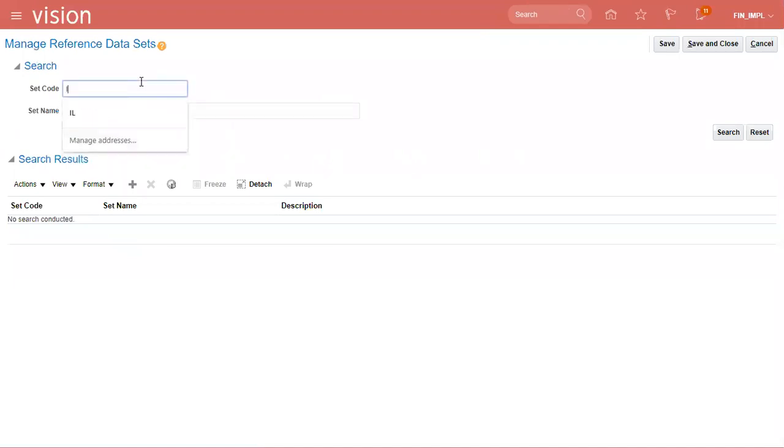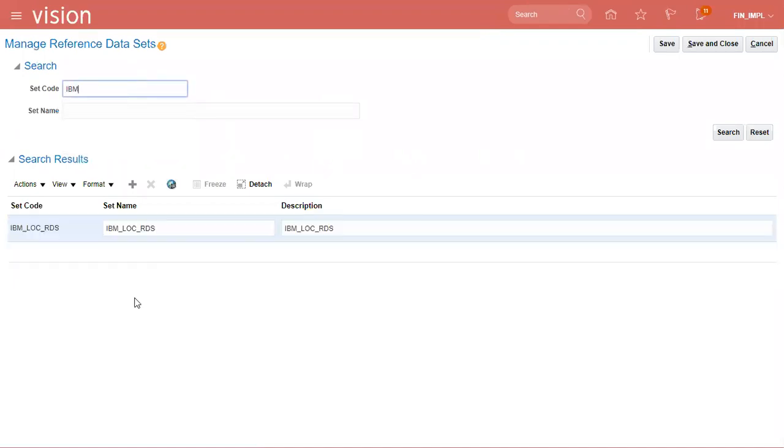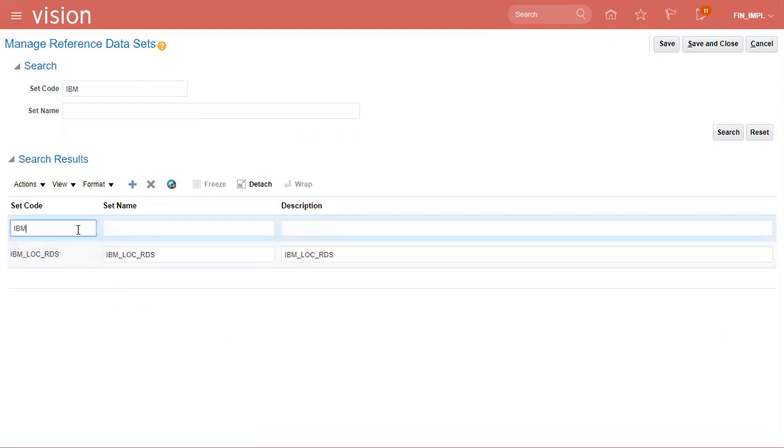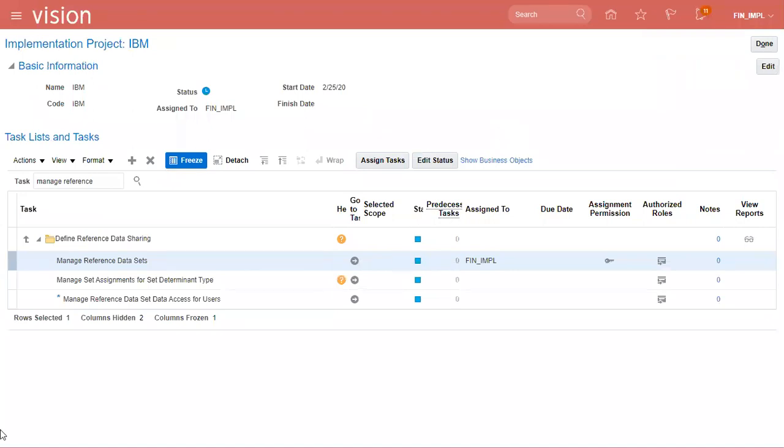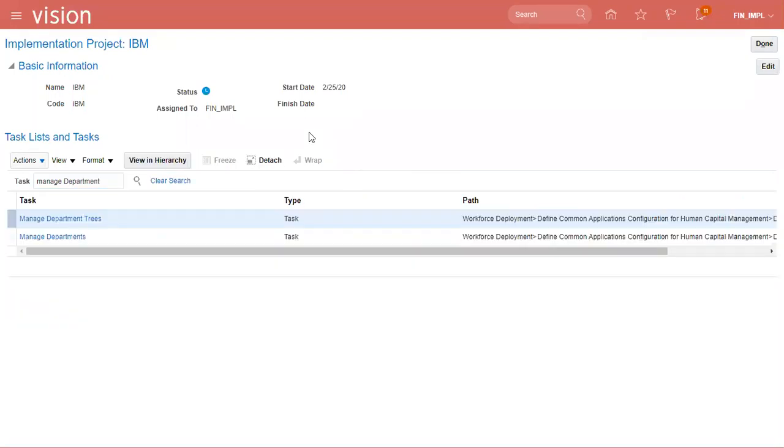And if we search here, this is the location reference data set, and the IBM department reference data set here. Go for save and save and close. Manage reference data set is done. So go for manage department. Go to the task, manage department here.